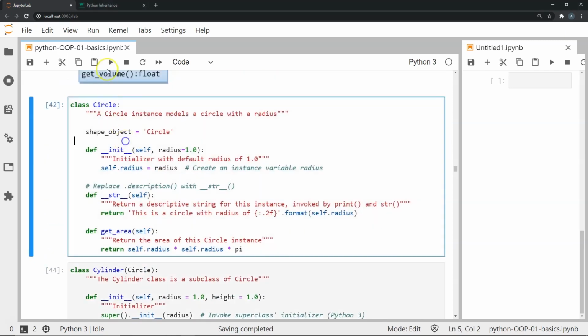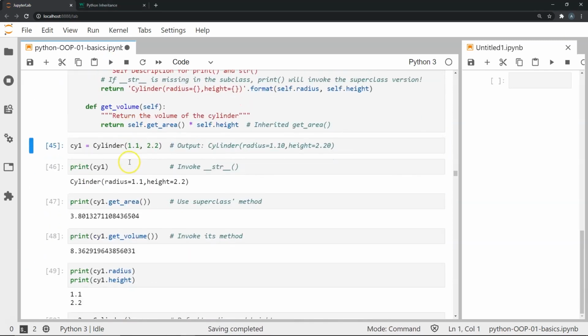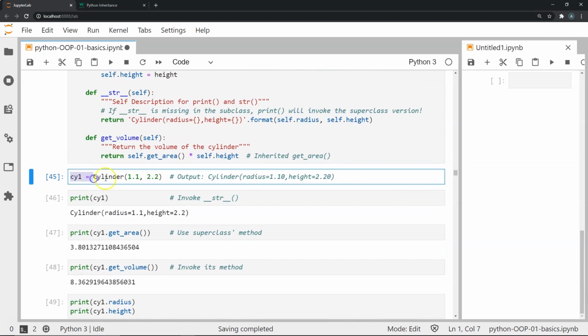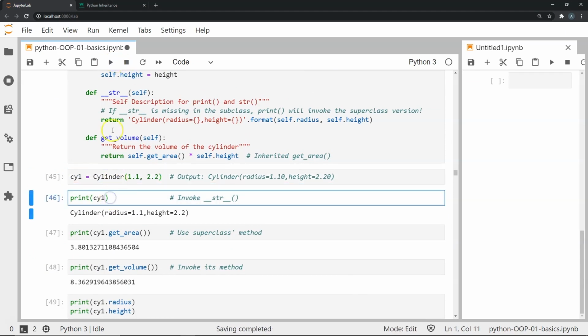So let me just execute these classes. Now that that's done, I'm going to create an instance of cylinder. I'm going to store it in cy1, and I'm going to pass 1.1 for the radius and 2.2 for the height. And once that is done, let's just print to invoke the str method. And as you can see, the str method tells us the information that it's a cylinder with radius 1.1 and height 2.2.